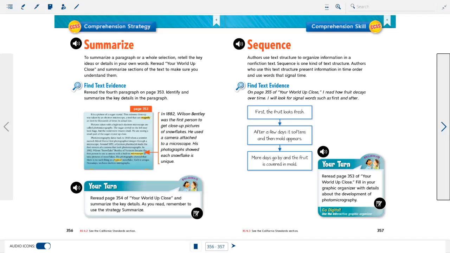We're also going to go over sequencing. Now remember, sequence words you will see in text a lot of times tell you the order that things happen. So when we're talking about sequencing, we're talking about things being put in time order. What happened first, next, then, and then what happened last.